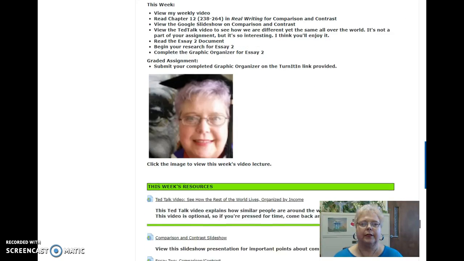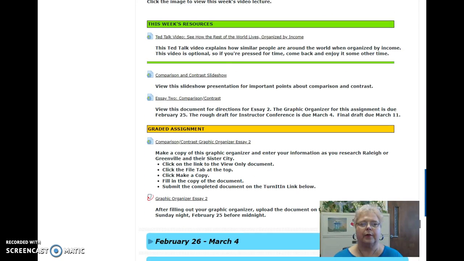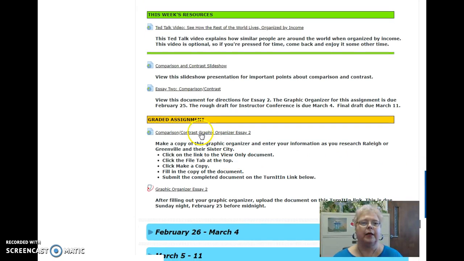Once you have completed that graphic organizer, then you will go back to the Moodle page, and there is a Turnitin link for you to submit that right down here under the graded assignment. Here is the graphic organizer again. You can access it through the document for the essay, or you can access it right here. I've also given you instructions here about how to make a copy that you can actually type on, and then you'll turn it in on the link right here, the Turnitin link.